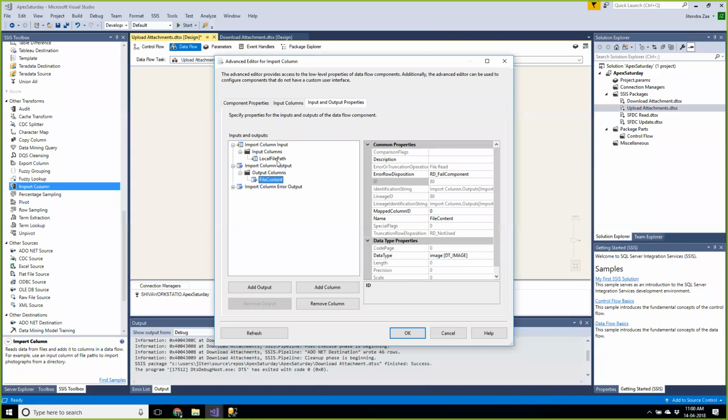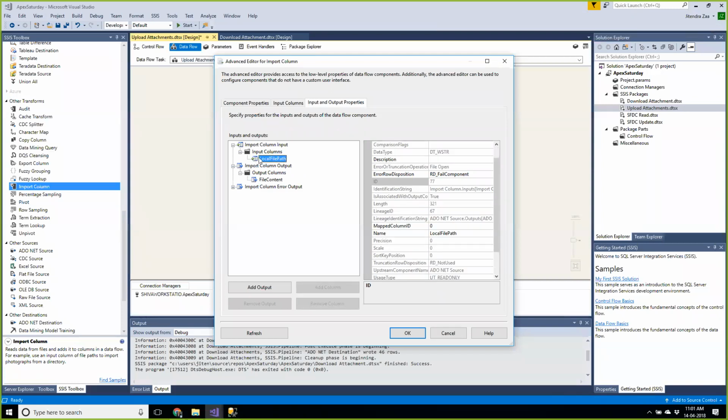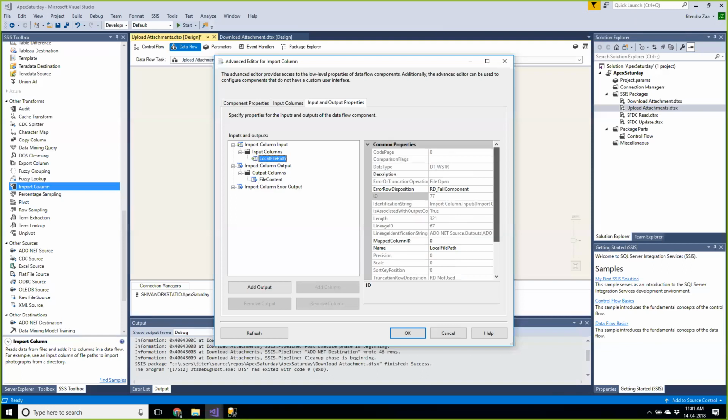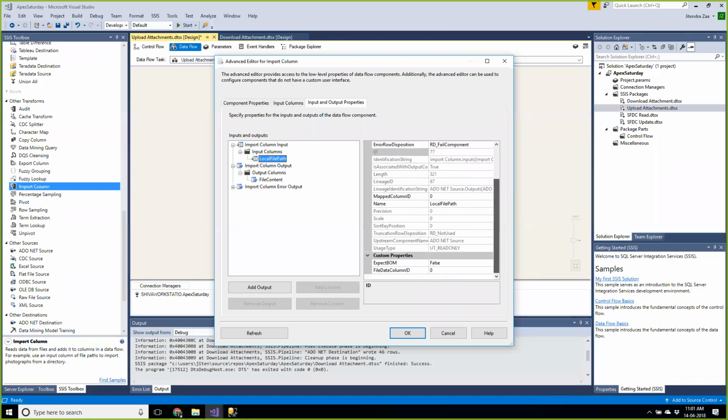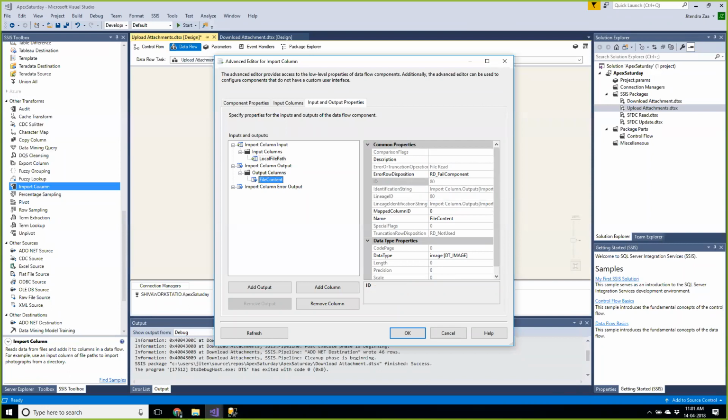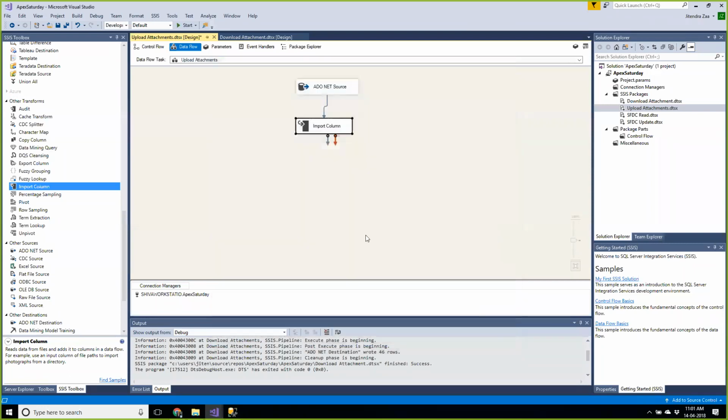All we have to do, so this is again a transformation. How do we read a file in SSIS? You go on this column. We are saying that this column has a path. Load this path into this column, the 80 column. Now what is the 80 column? File content is column 80. That's it. So we have imported a column.